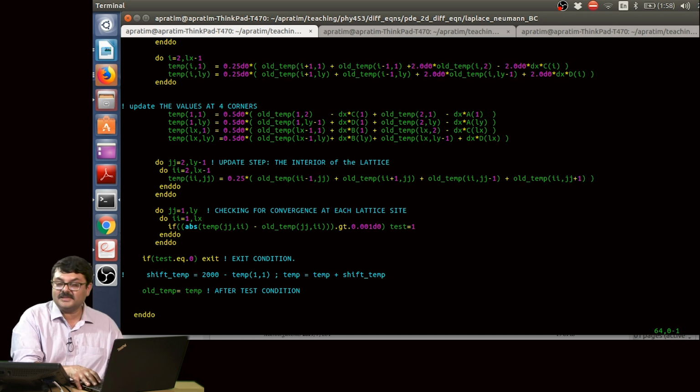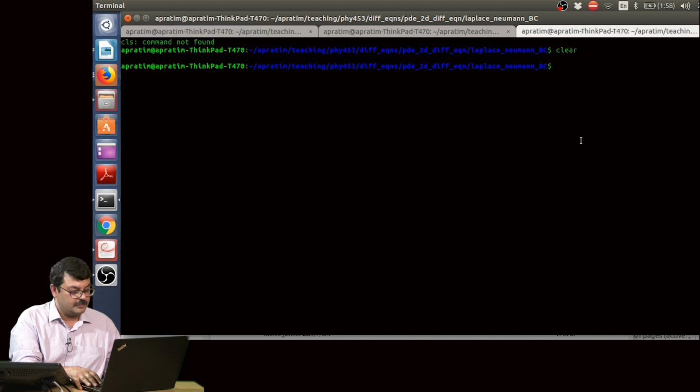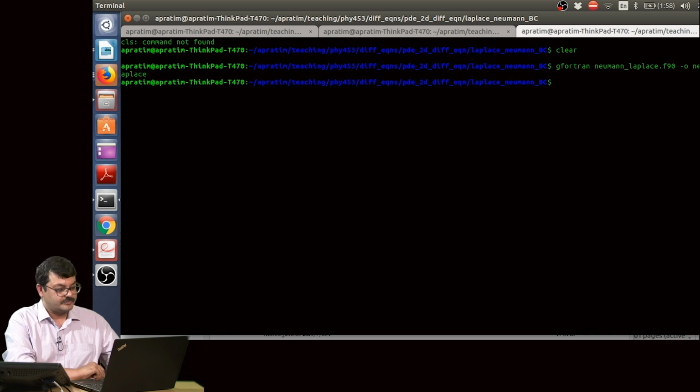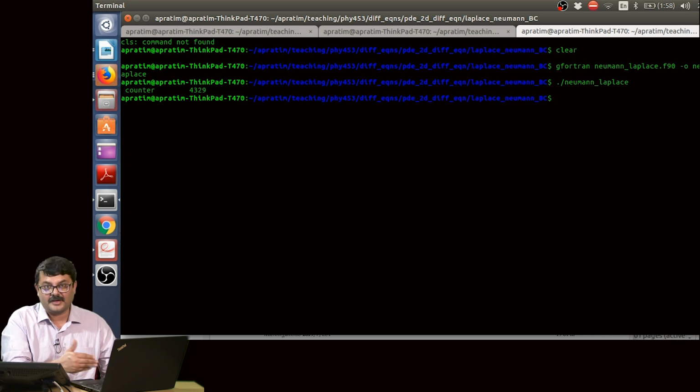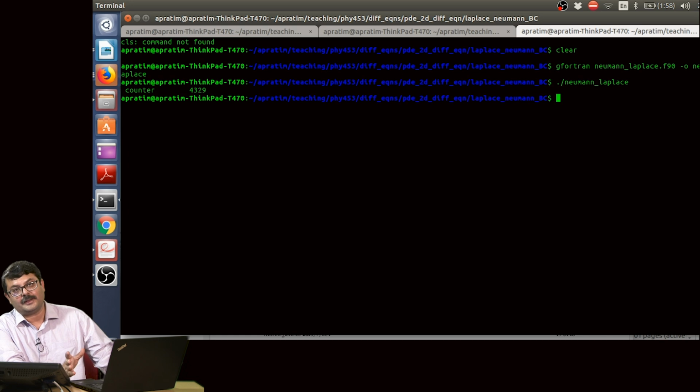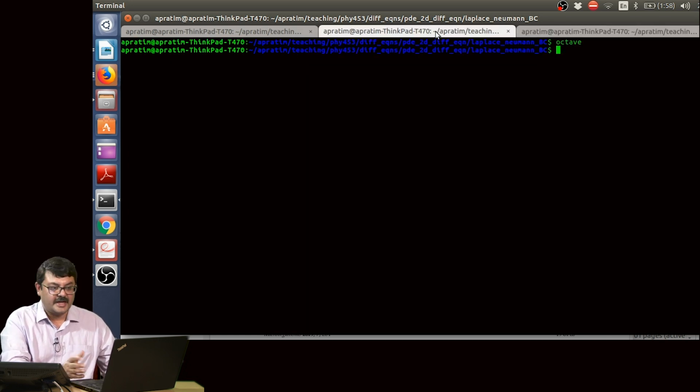Now, what does one do? Well, one compiles new Laplace dot F90 minus O to new Laplace, then you run it, and you see that it takes 4329 iterations, number of iterations for the results to converge to the final temperature distribution. How do we visualize it?